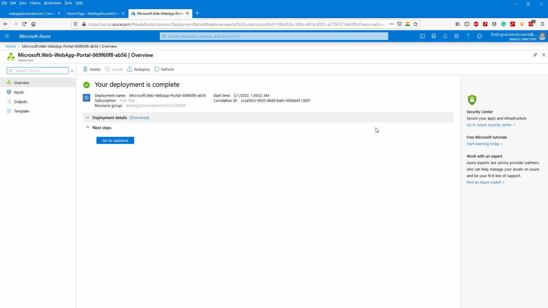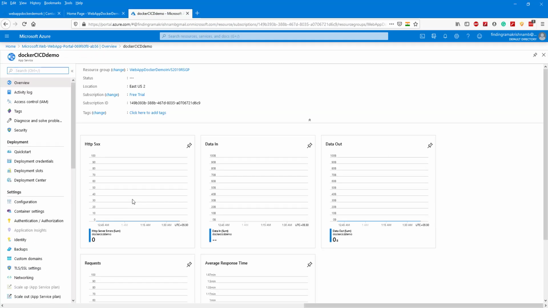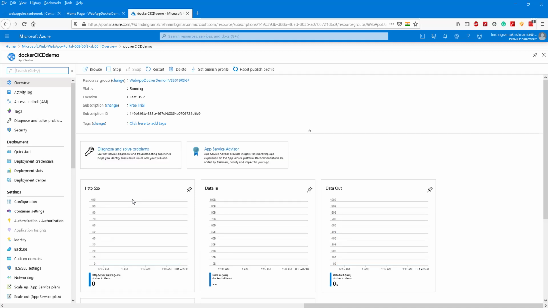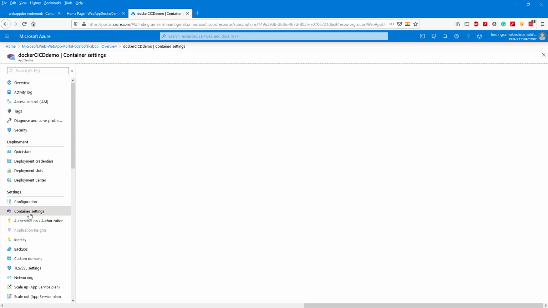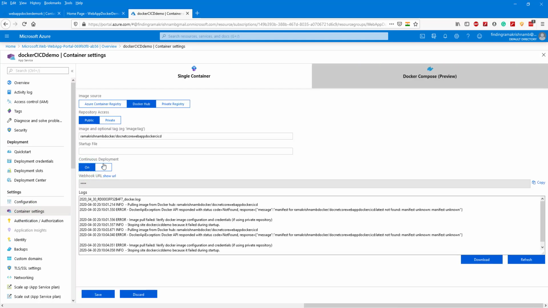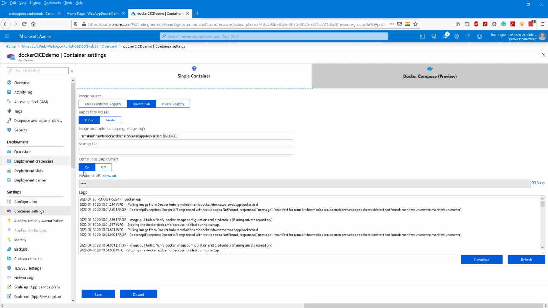Deployment is complete. Go to resource. So the URL for the app service is created. Before that, in the container setting, we need to make sure that continuous deployment is enabled. Otherwise our CI/CD pipeline will not work for the app service. So continuous deployment is enabled.